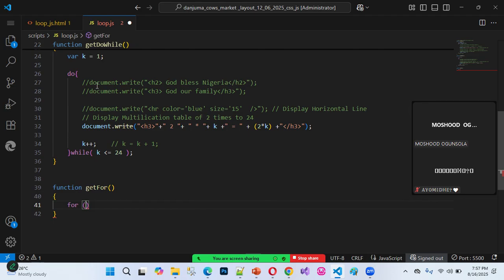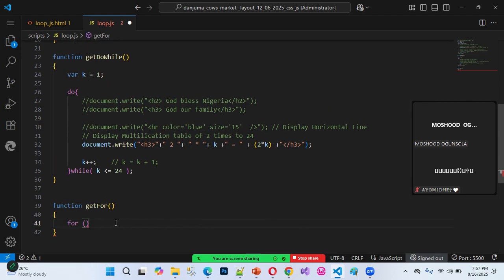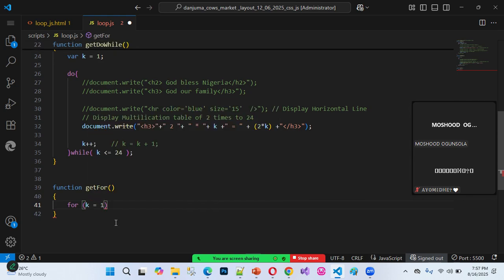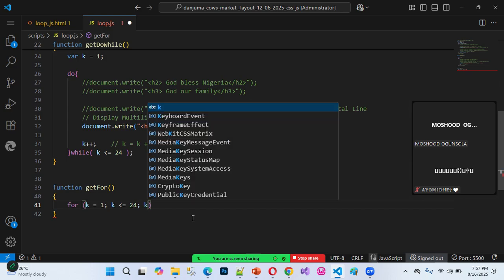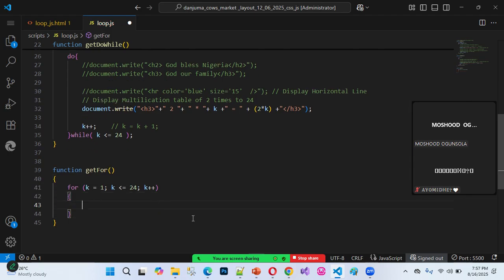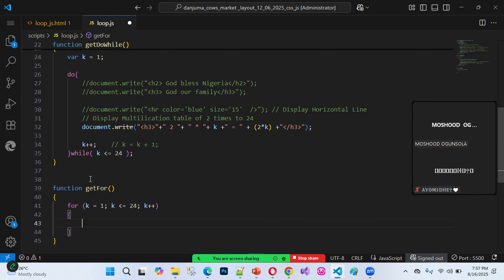We say var k is equal to 1 here. In this case, we now say k equal to 1, semicolon. That's the first one. We now say k less than or equal to 24. That's the condition. Then we say k plus plus. Can you see again? The whole three parameters are specified at once in the for loop, instead of put on different lines as in the while loop and do while loop.